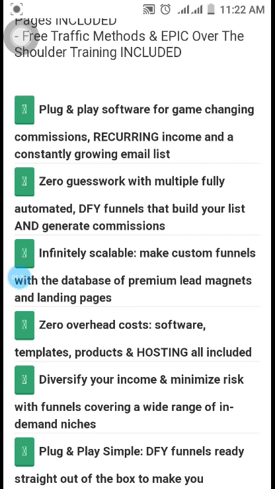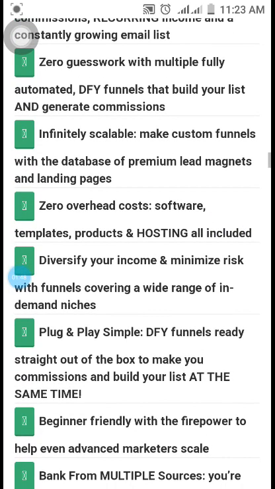So actually what that means is that if you're new to affiliate marketing, you're new to the business, any business you're promoting, whether you're an affiliate or a vendor, the auto profit funnel is here for you. It's going to help you do a lot of stuff and you're going to make money on the go. Infinitely scalable, make custom funnels with a database of premium lead magnets and landing pages. Zero overhead cost: software, template, product and hosting all included.